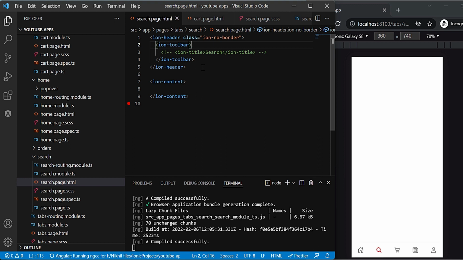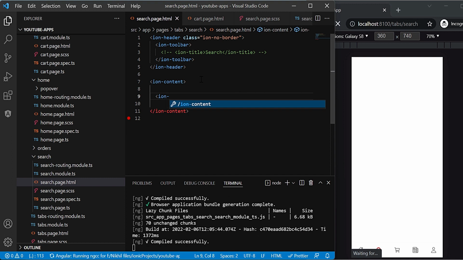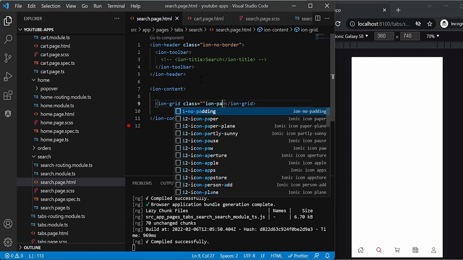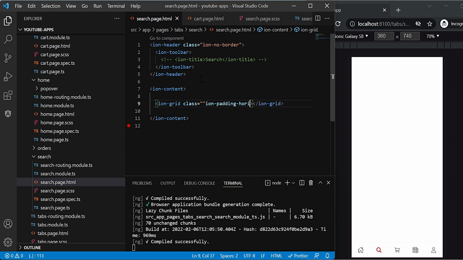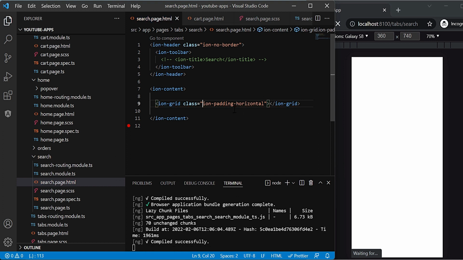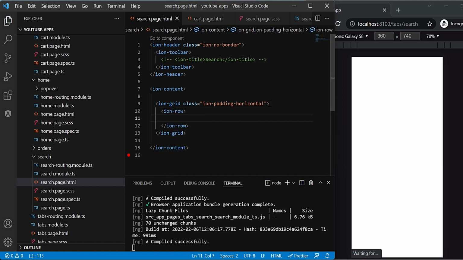Okay, and then we are going to straight away jump into our ion content. So in the ion content we are going to do a lot of stuff. Let's start with that. So at first I'm going to have an ion grid out there where let me have some padding horizontally. So ion padding horizontal. Okay, these quotes should be written in proper manner.